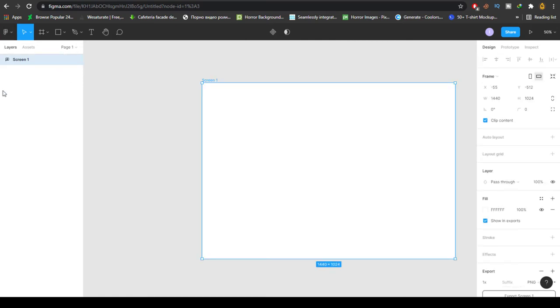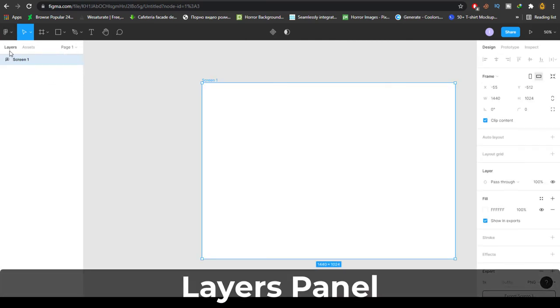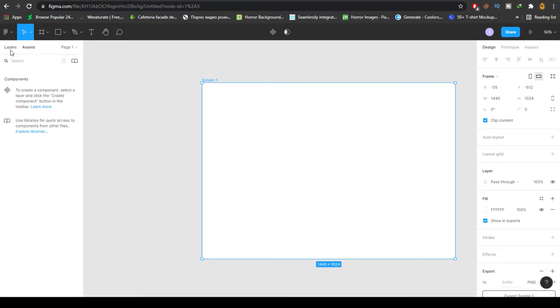Okay, so this panel is our layers panel. As you can see, this is our layers and this is the assets panel. I will teach you later about the assets panel. For now we will focus on layers.